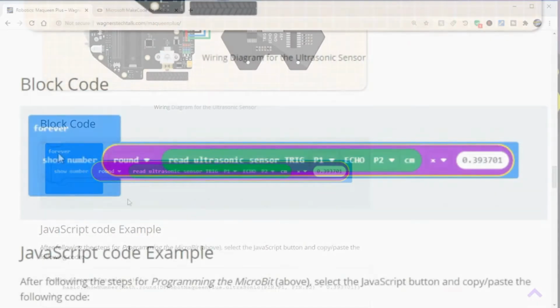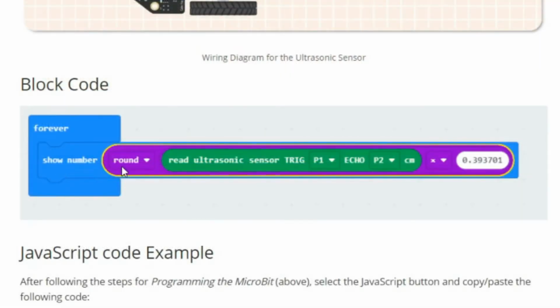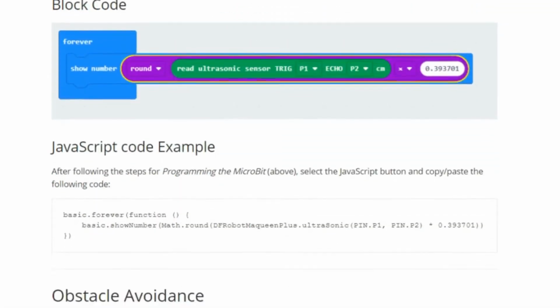All right, so now let's do something a little bit more interesting. Let's have the robot determine the distance. So here we're going to show a number, we're going to round it, we're going to read the ultrasonic sensor value in centimeters, and then we're going to multiply that by 0.393701, which converts centimeters to inches.